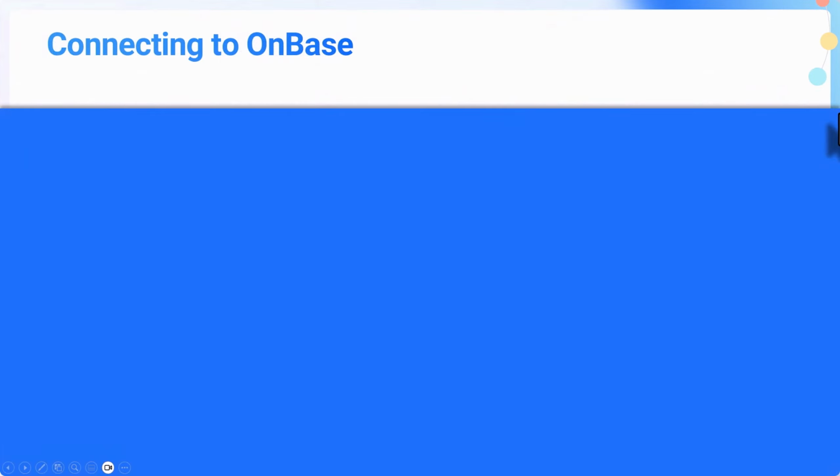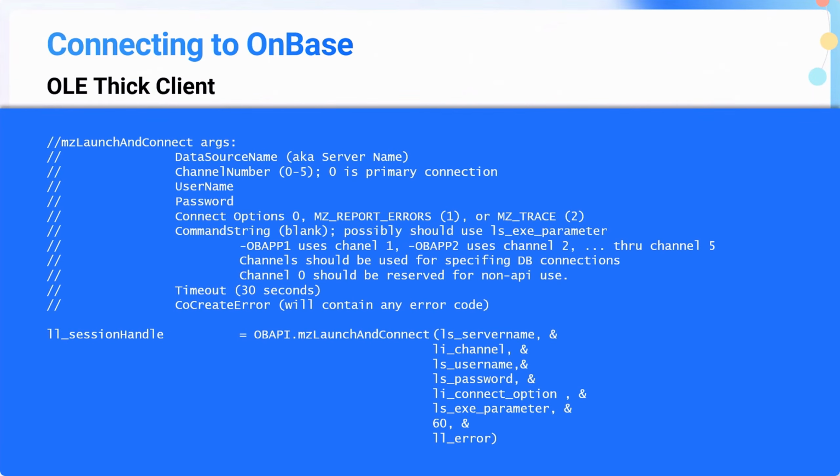All right, let's take a look at the code. Let's start with connecting to OnBase. In the OLE code, it's a single call to the MZ launch and connect function on the OLE method. The result is a session handle, which is then passed to almost every other OLE call.